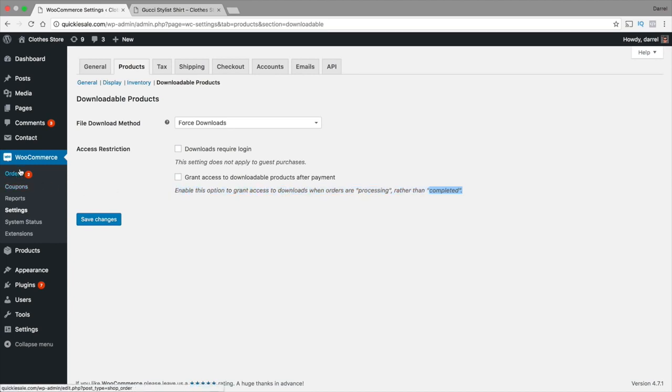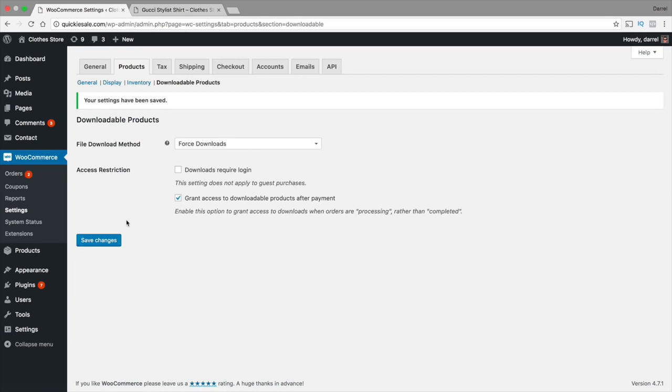So you can decide to have that or not, but generally for downloadable products, you might want to leave that checked. I don't know why I'm saving it because this is just a dummy website. So we're going to skip tax and shipping for this section and we're going to go to checkout.